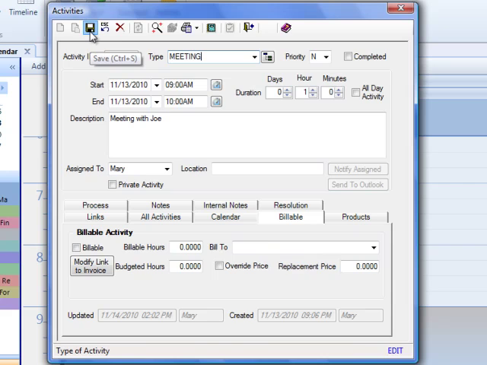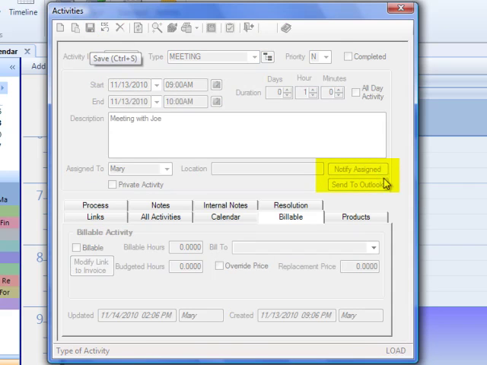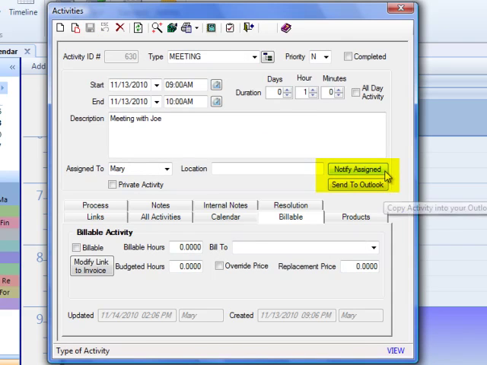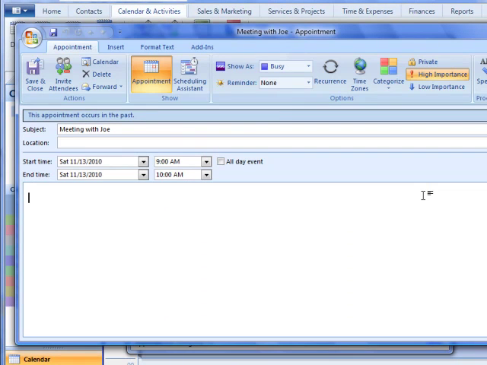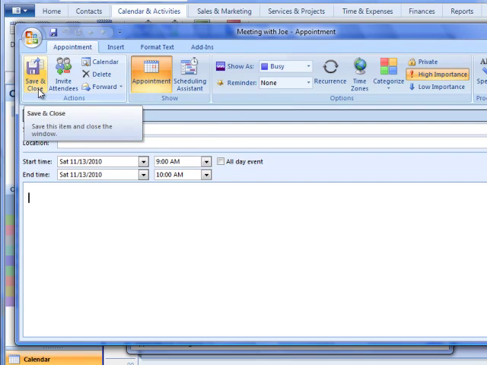So when I hit the Save button, you'll notice that these two buttons on the right here become available: Notify Assigned and Send to Outlook. Send to Outlook is one of our Outlook integration options. So when I select this button, a meeting would appear within my Outlook calendar. This is an appointment record, and I can hit the Save and Close icon to save this to my Outlook calendar.